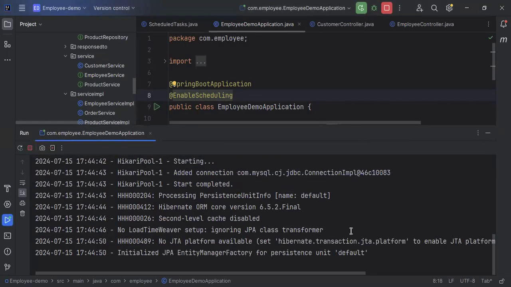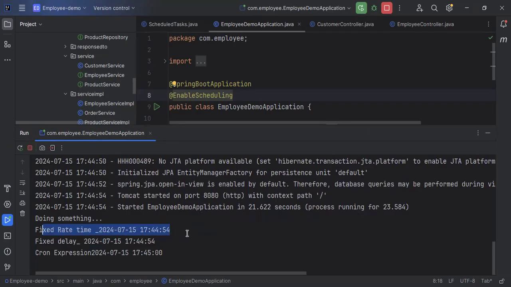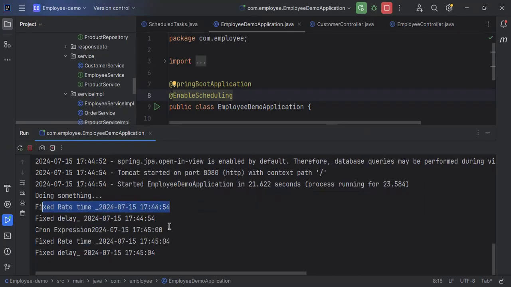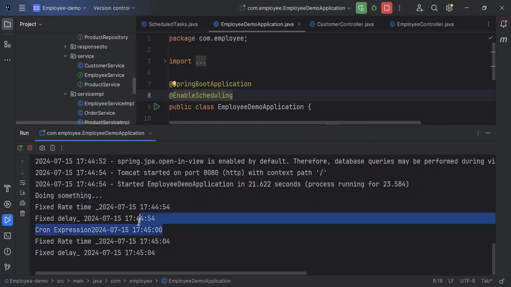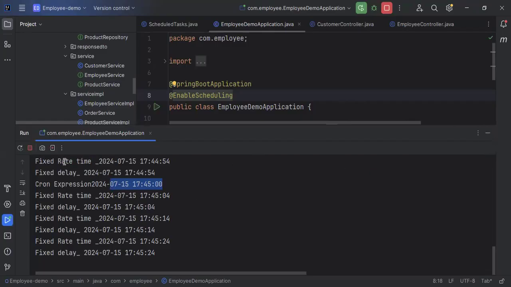Our application is almost started. We will check now. Here if you see fixed delay, it's printing each time our scheduler is running. So first it will take 10 seconds, then fixed delay, then cron expression will execute each second, each minute, each hour, each day. It will be executed one by one. So it is printing with the delay of 10 seconds. Like this, you can create scheduling in your applications.